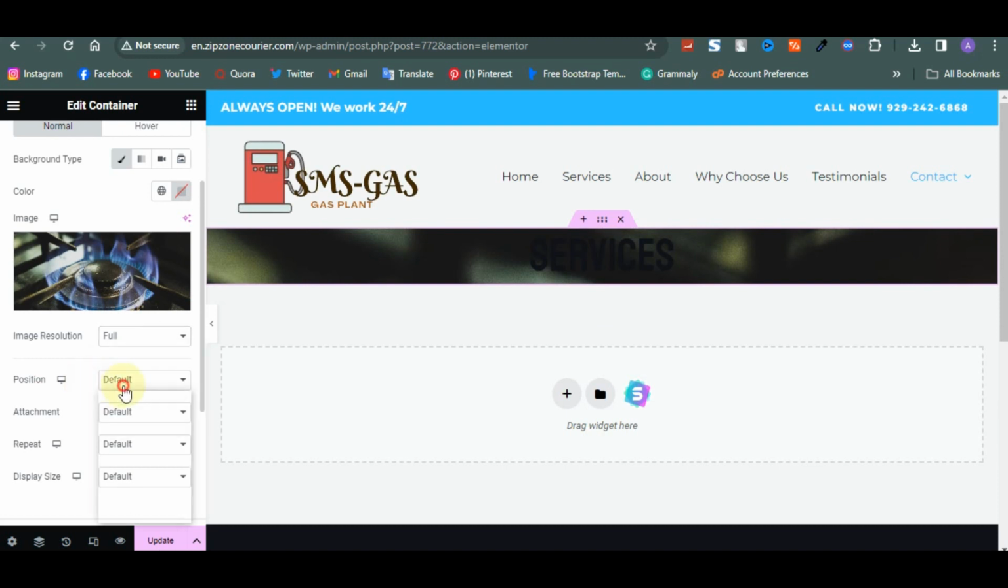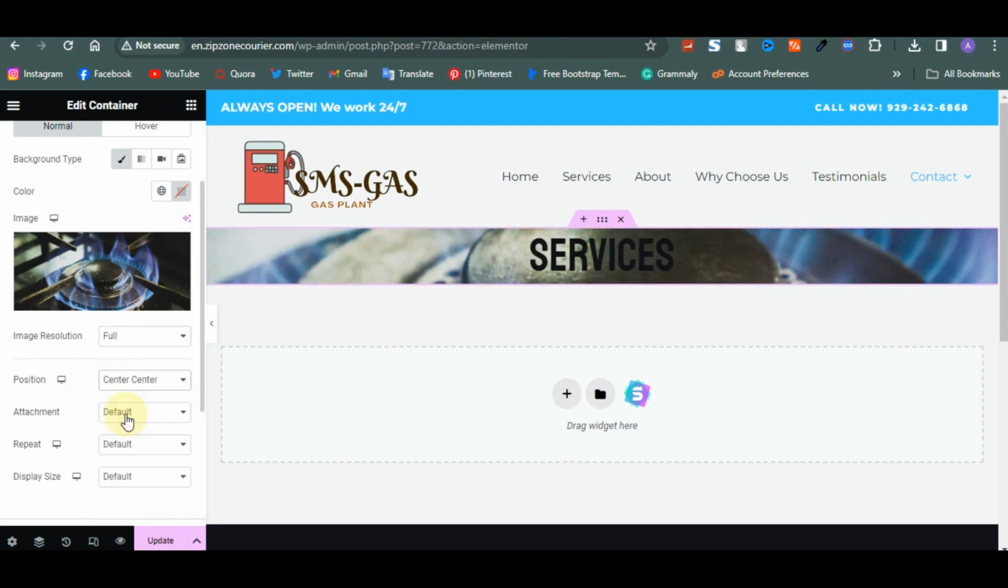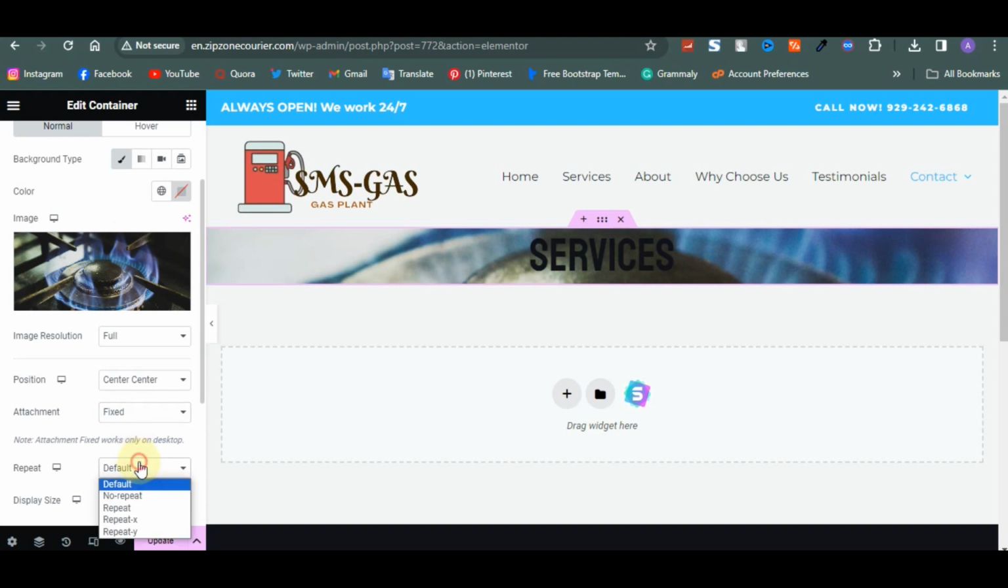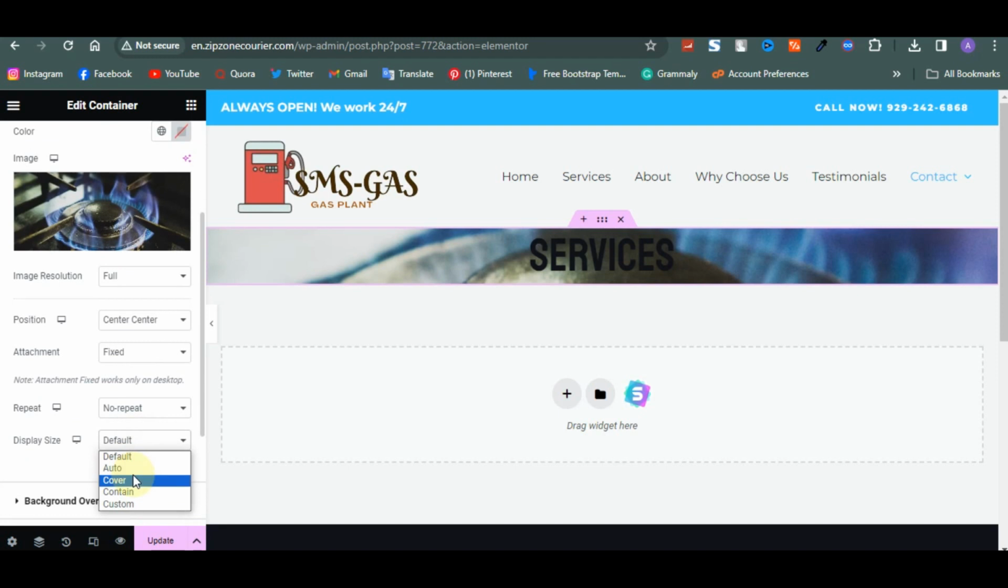Okay, so now full, position center, do you want it to be a center image? Let it be fixed. No, the header image should be fixed. Repeats, no repeat should be on it. And display size should be cover.